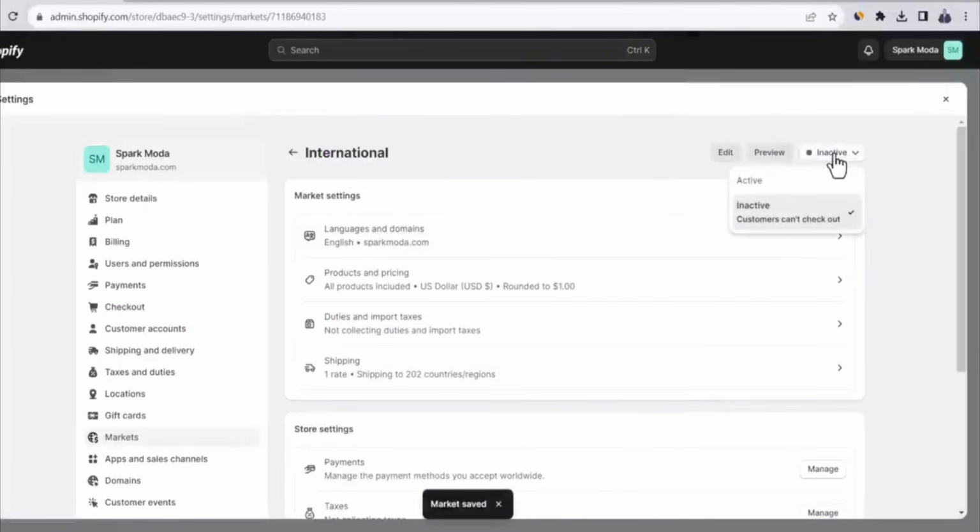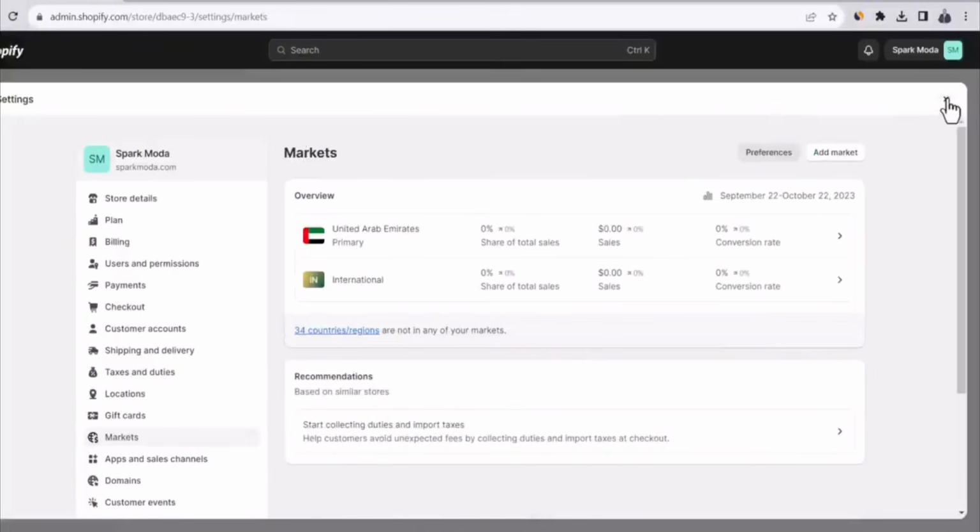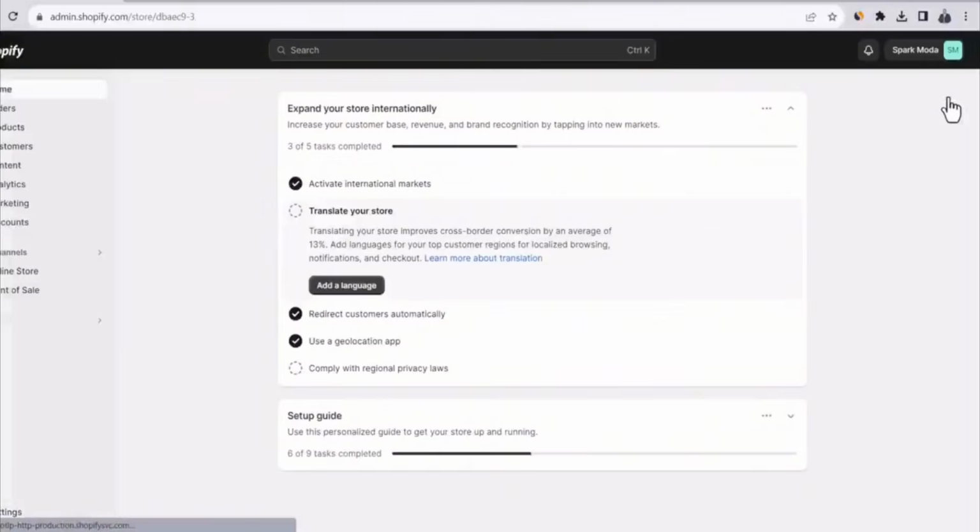Go up here and activate selling to international markets. And then click on Save, and by this, international sales is activated on your store. Great job! Let's move now to the next step and work on payment settings.